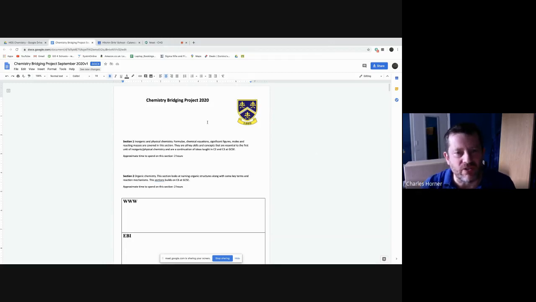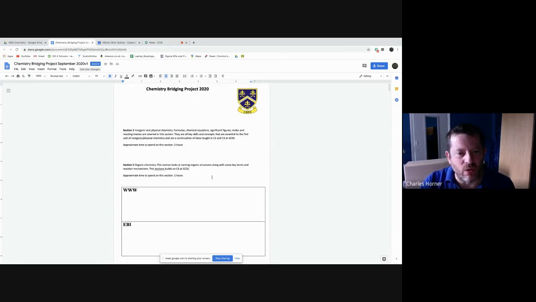So hopefully you can see the front of it, and it simply breaks down into two sections. Section one is the organic and physical chemistry. So that deals with chemical equations and moles and things like that. And there is section two, which is for organic chemistry, which is a big part of A-level chemistry. Both sections will take you about 2 hours each.